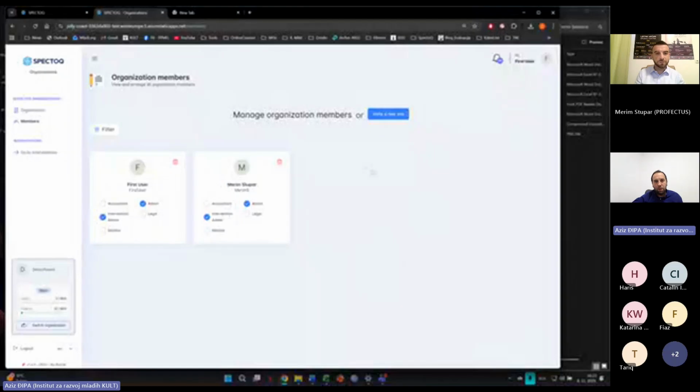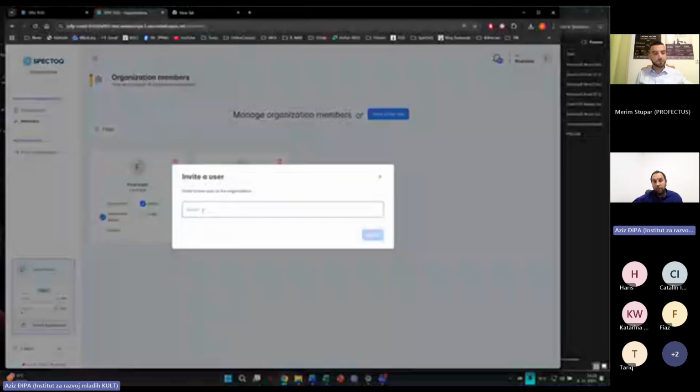In this panel, we have members who are part of our organization or are involved in the processes related to reporting in our organization. In this case, we see two members, me and Mary, since we are involved in the demo sessions. But we can invite other members to our organization through the invite a new one button. We will input the email of the person we want to invite.